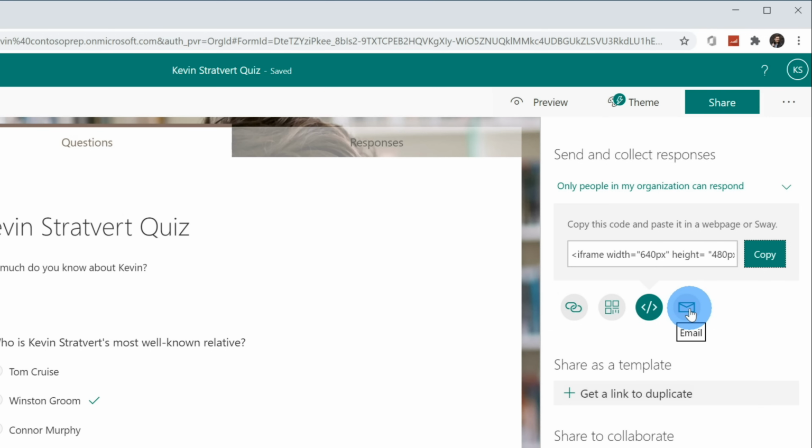However, in my case, I'm going to be inserting this into a PowerPoint presentation, so there's no need to share through Microsoft Forms. So for now, I'm just going to ignore this, but I wanted to show how you could share your quiz with more people if, say, you want to get responses outside of your PowerPoint presentation.